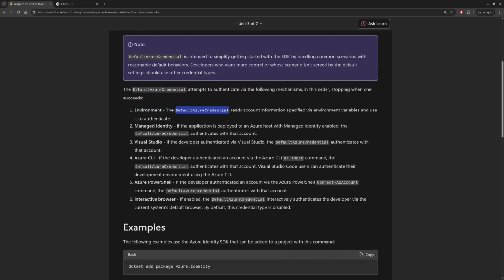Default Azure credential attempts to authenticate via the following mechanisms in this order, stopping when one succeeds. First, environment: it reads account information specified via environment variables and uses it to authenticate. The Azure client ID and secret may be in the environment. Then it will first authenticate from there.